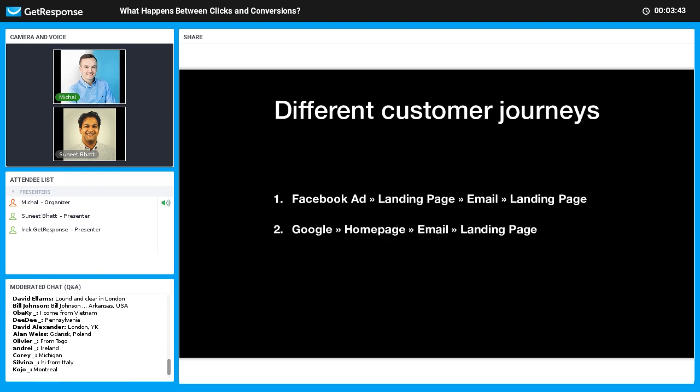Some people will be entering their search term in Google or Bing or whatever search engine they're using. They'll go to your homepage, either through an organic result or a paid one. They'll enter their email address because they wanted to sign up to your newsletter, and only afterwards they'll go to your landing page.